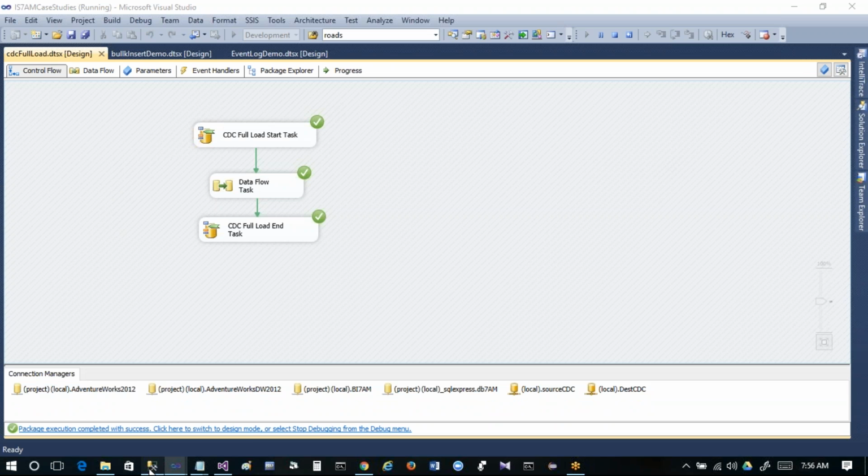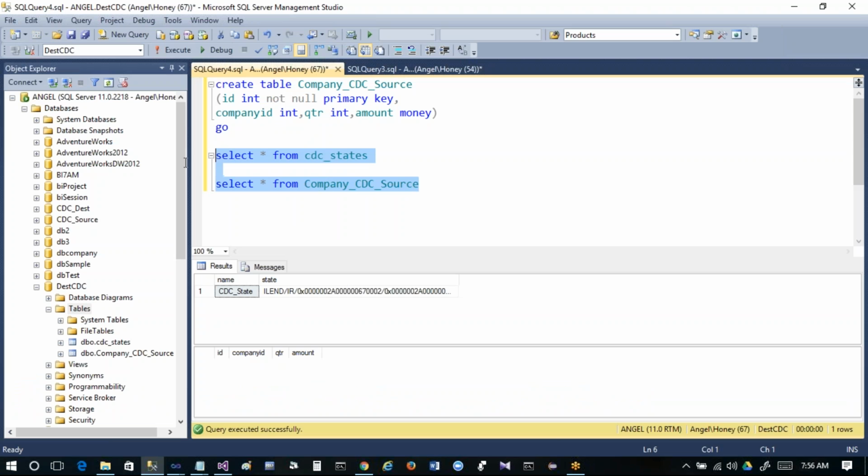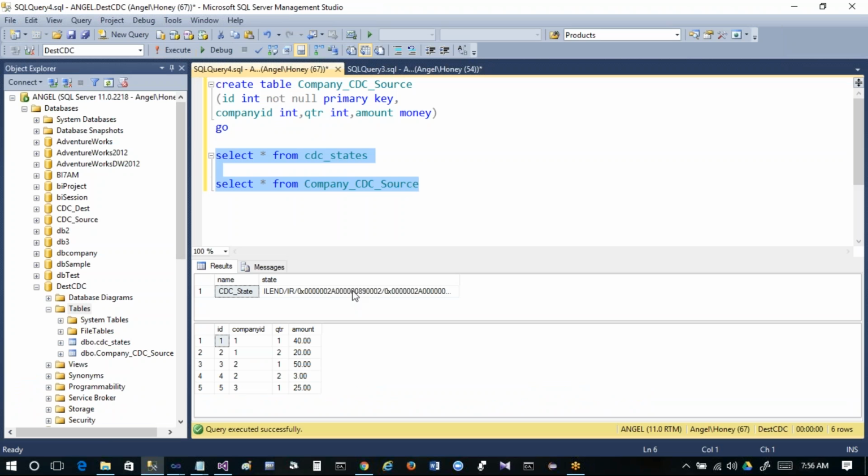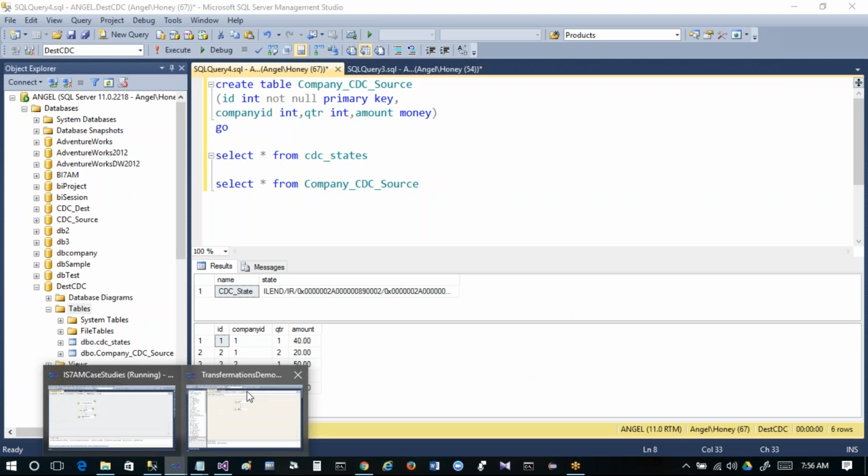Done successfully. Now check out. One state is created as well as updating all the source data into destination. Got it? Now if I do any changes in the source, that has to be captured into the destination. For that, I have to implement that incremental modifications. So let us do that.